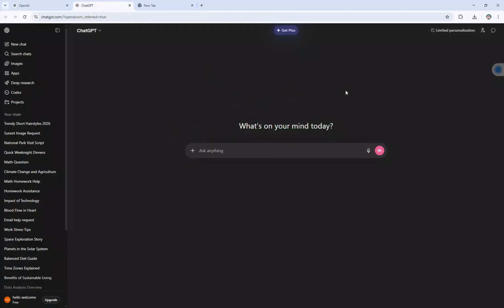First, open your web browser and go to the ChatGPT website, which is chat.openai.com. Once there, you'll need to log in or create an account if you haven't already. After logging in, you'll see the chat interface where you can start engaging with ChatGPT.